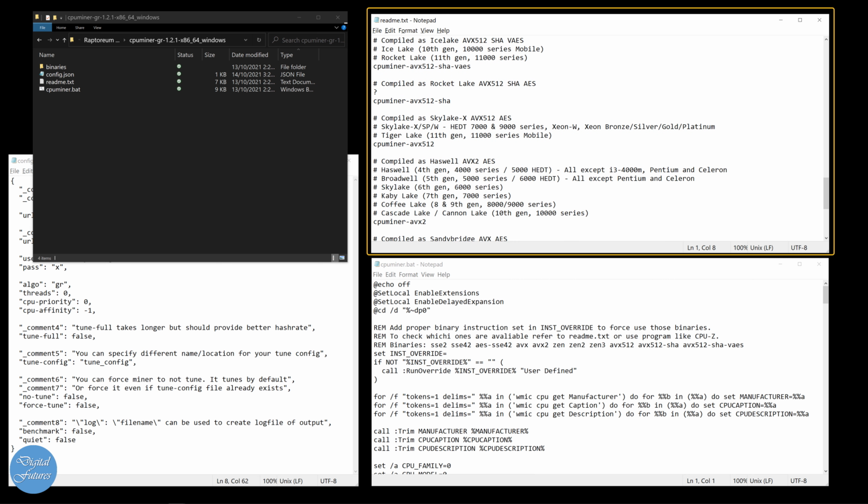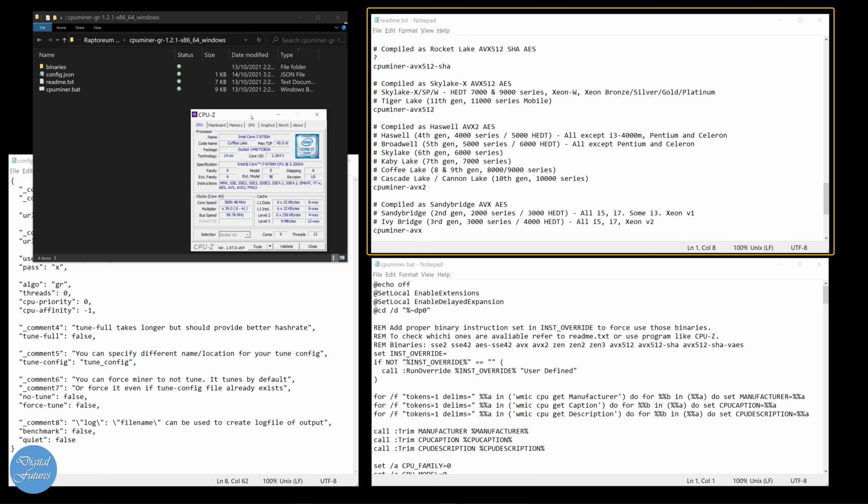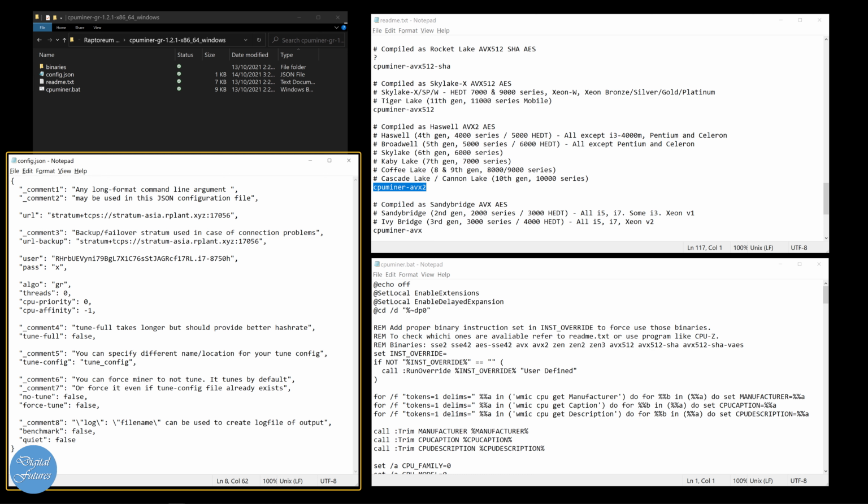As a side note, we can use CPU-Z to find out the CPU model, CPU family and CPU instructions it supports. For my laptop, it is using Intel Core i7-8750H, belongs to Coffee Lake family and supports AVX and AVX2 instructions. The important file to configure is the config.json file.